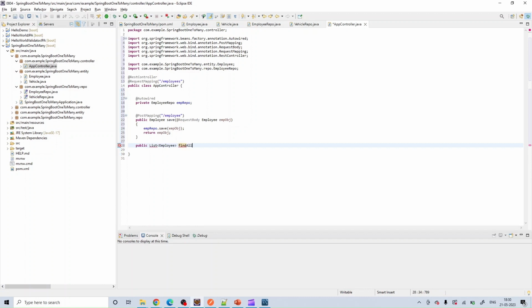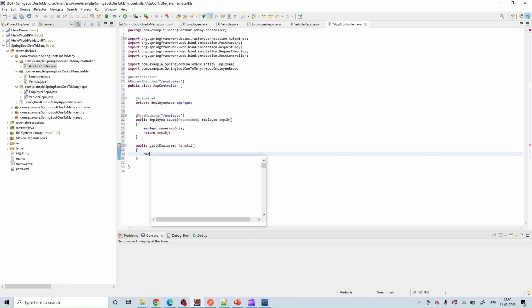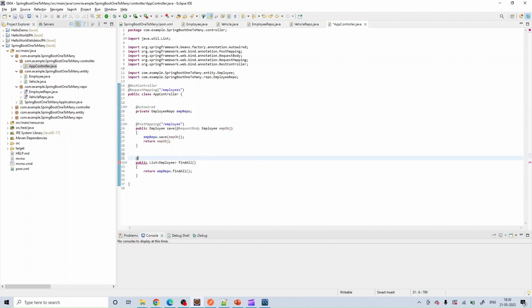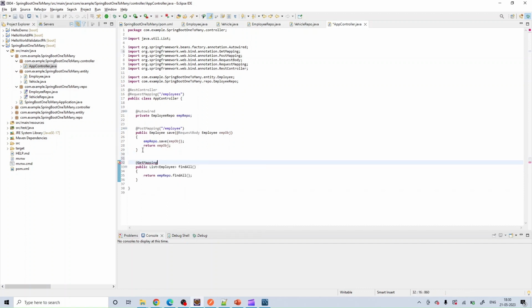Name it as findAll, empRepo.findAll. So this will be annotated with @GetMapping, and the path will be /all. So our get mapping is also completed.